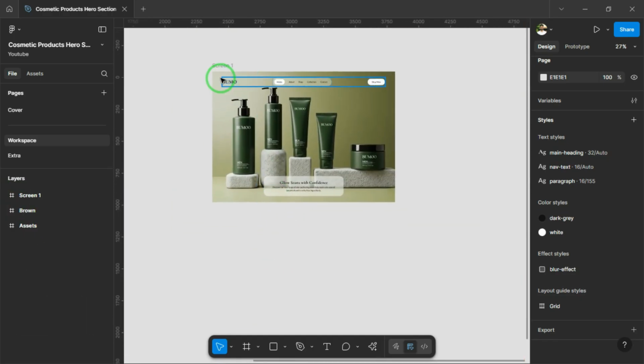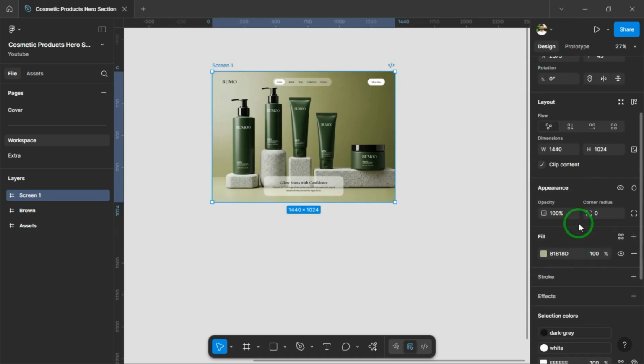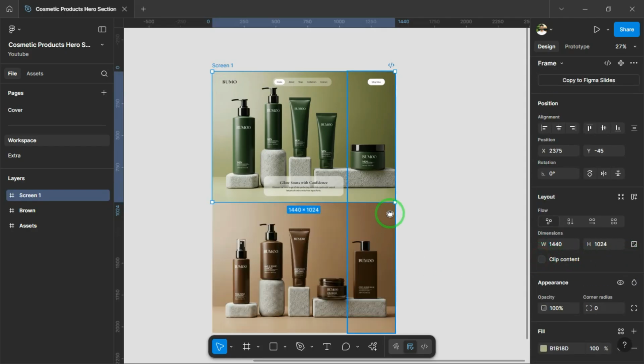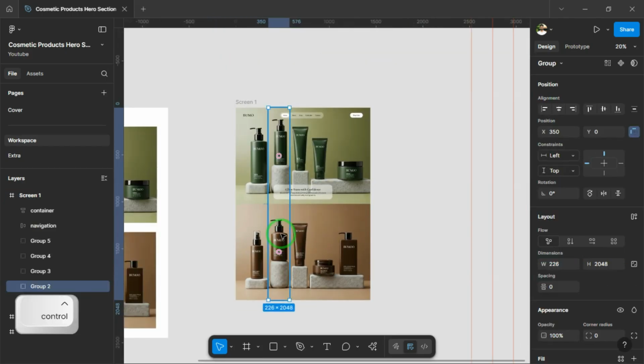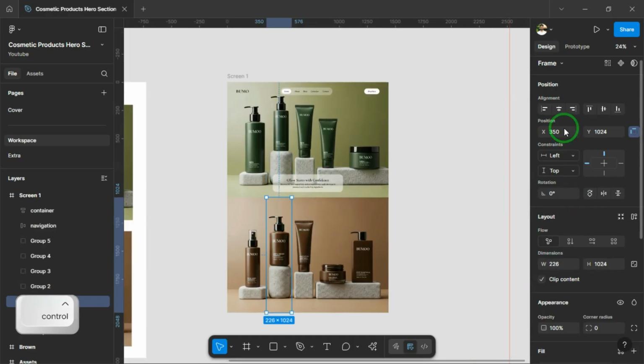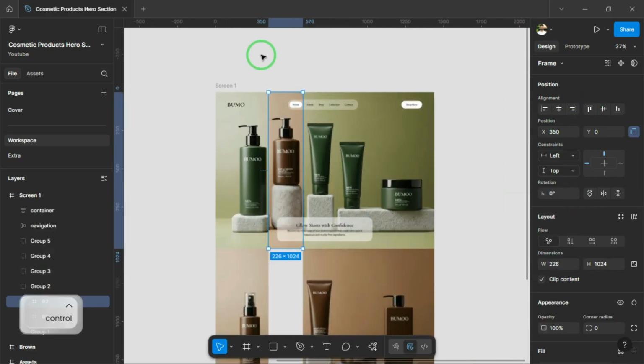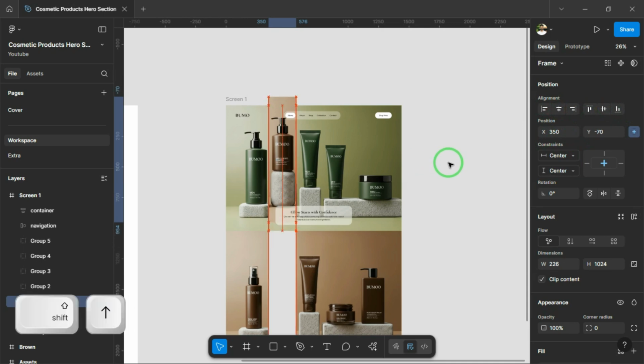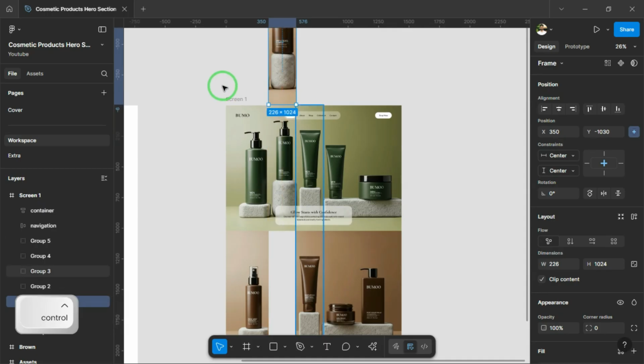Alright, now let's go back to our frame and untick the Clip Content option again. This will make sure we can see all elements outside the frame, which is essential before we start animating the slices. Now, for the animation setup, we'll move the second image's second and fourth pieces to the top of the main frame. The first, third, and fifth pieces will stay in their original positions. This arrangement will create a nice effect when we animate, making the hero section feel smooth and dynamic.